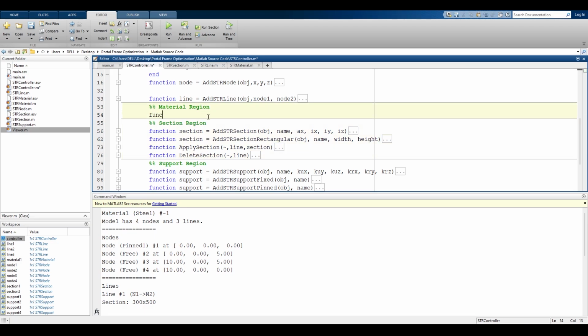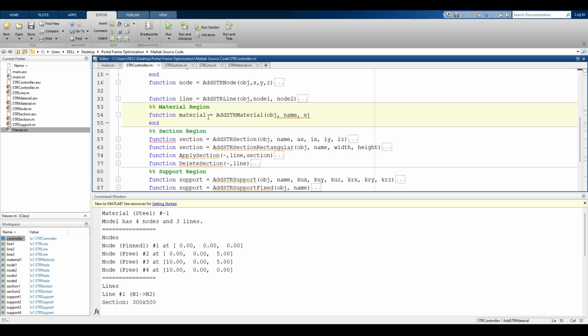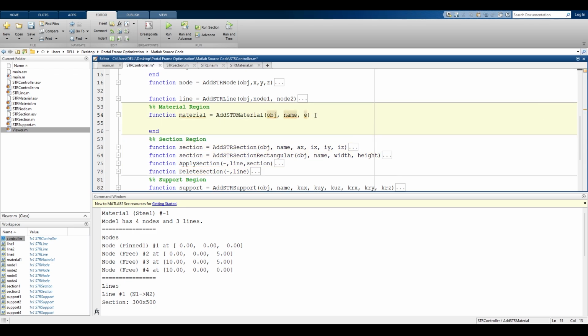Now here in the controller, I need to have a function that defines the material. It will give back a material, and I'm going to say add str material. Once again, I need to pass the object reference of the controller because it's object-oriented programming. Then I need a name of the material and, of course, the elastic modulus, because those are the only things we need for materials. Here, I'm going to define my material.